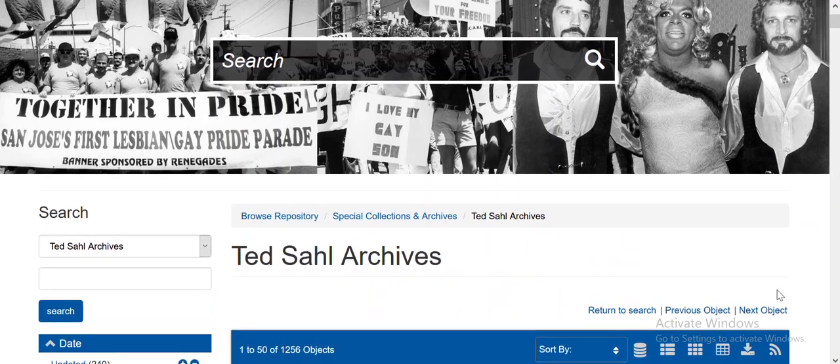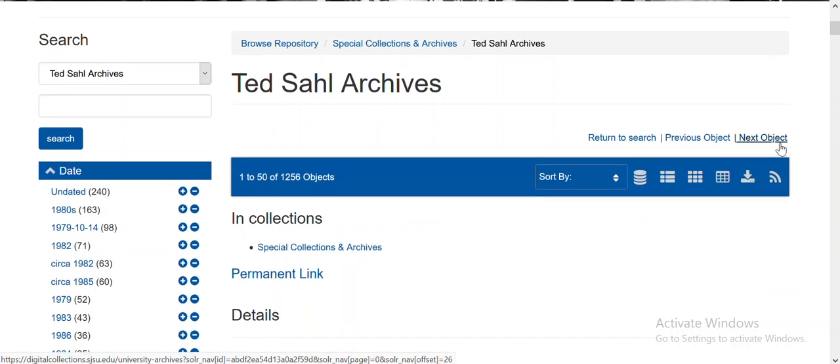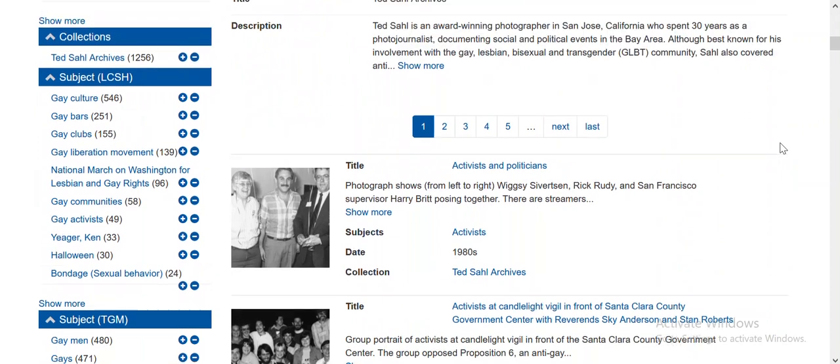The Ted Saul archives is an umbrella term for two Ted Saul collections that we have. One of them is called the Ted Saul Gay and Lesbian Archives, and then the other one is called the Ted Saul Social Justice Collection. And you may find images from both of these when you do a search here in the digital collection.